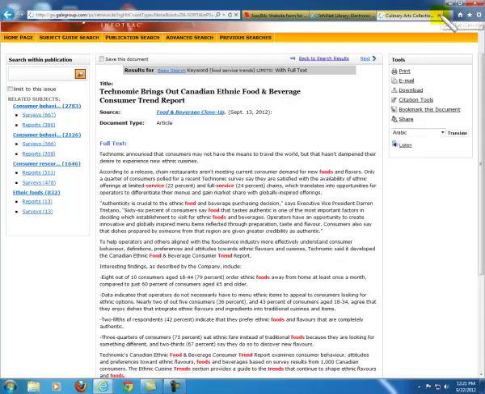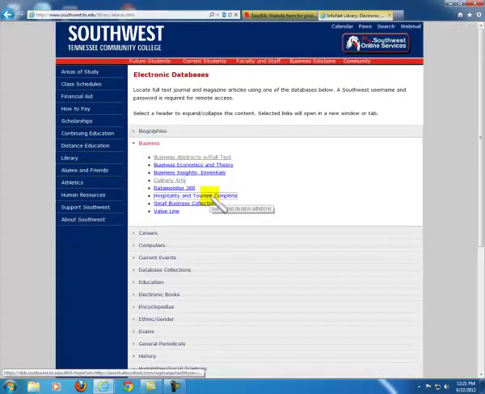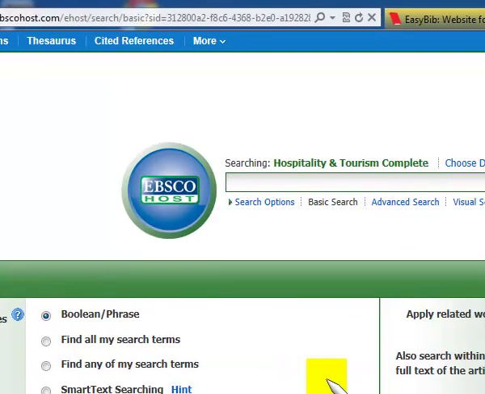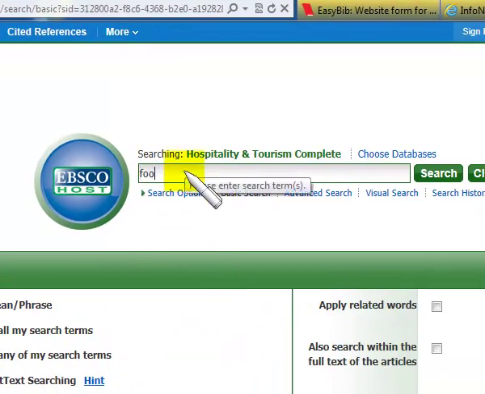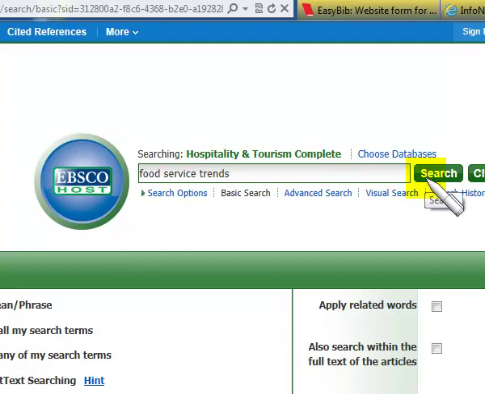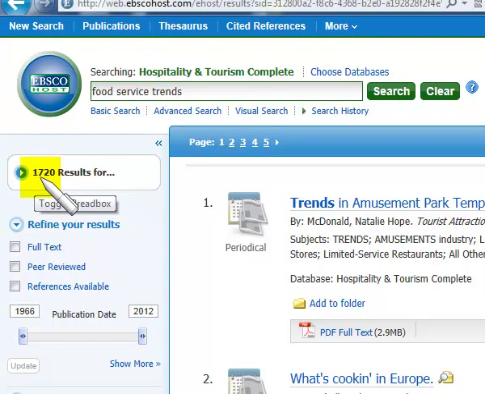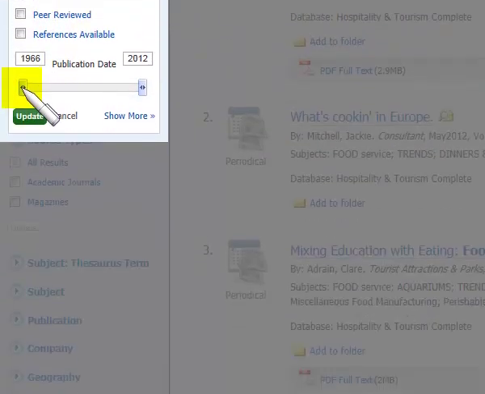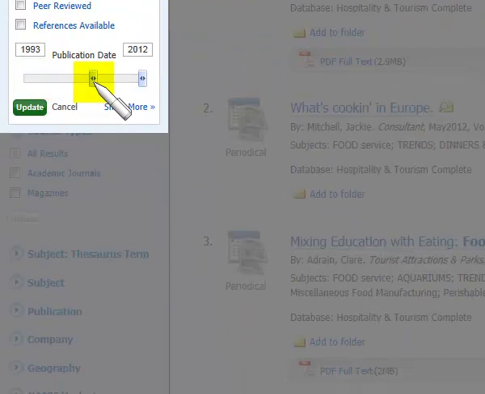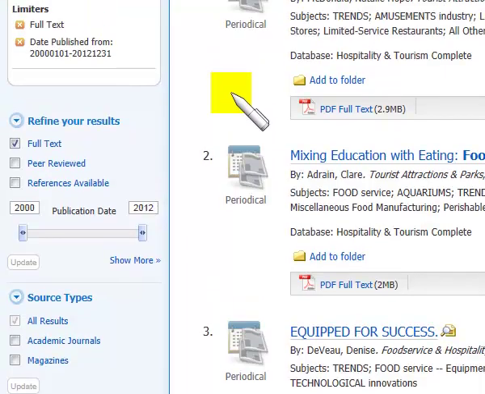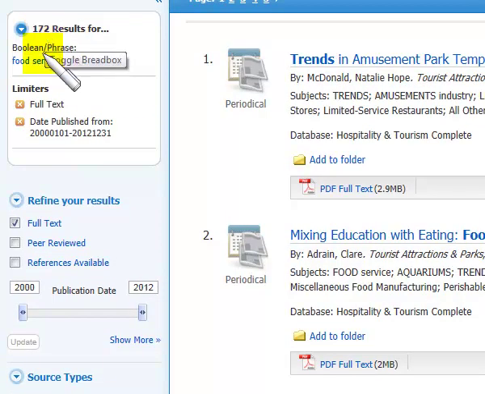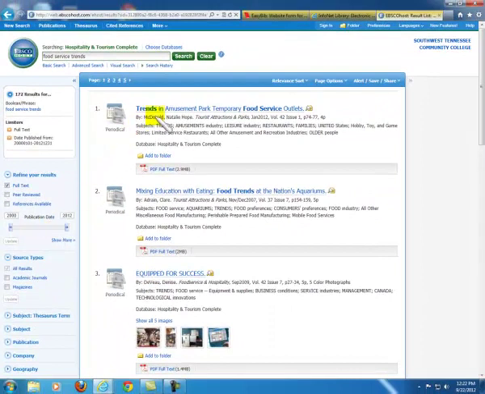I'm closing out culinary arts, and next we're going to hospitality and tourism complete. Once again, we are keying in food service trends. There are 1,720 results, but we are refining this by full text, and this time we're changing the publication date, so we're moving this over to the year 2000, and now update, and we're down to 172, and we can go back in and change the dates again.